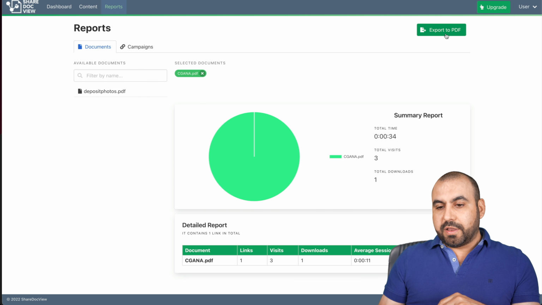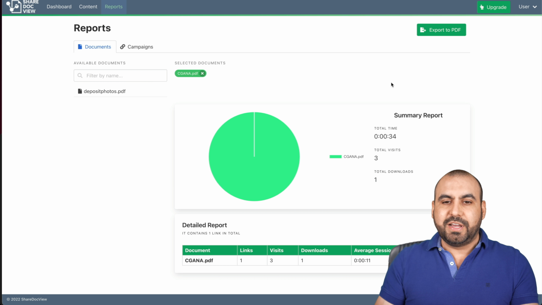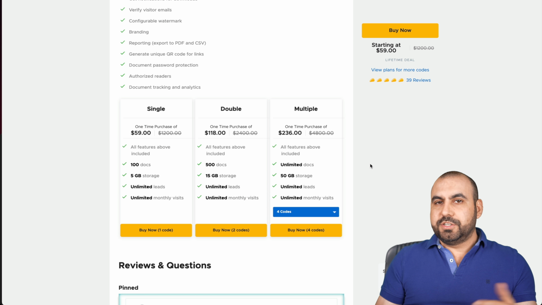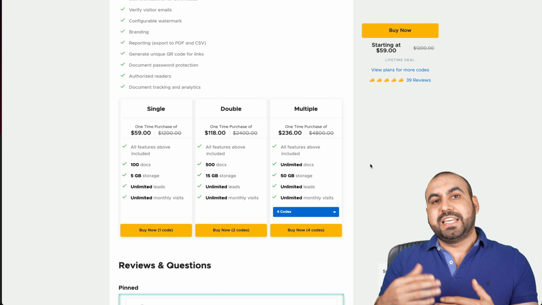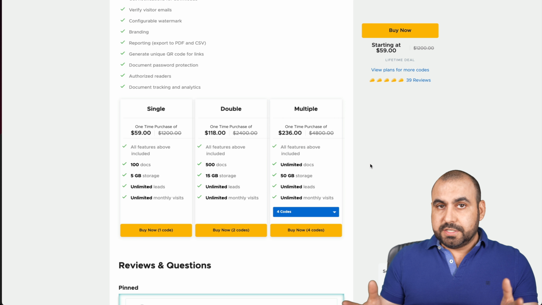We can also export this as a PDF if you need to, well, have it imprinted just in case. But that is ShareDocView. Like I mentioned before, if you need to share documents and you want to give it that extra layer of protection, this is a good deal.